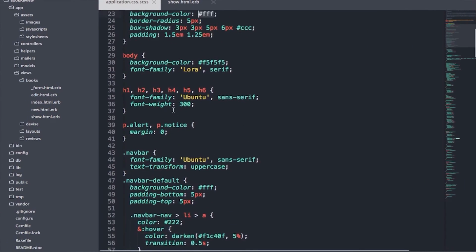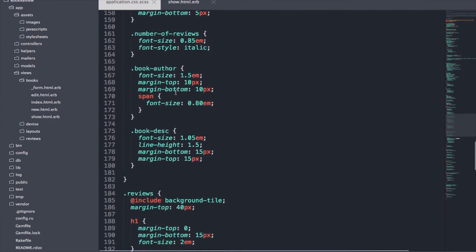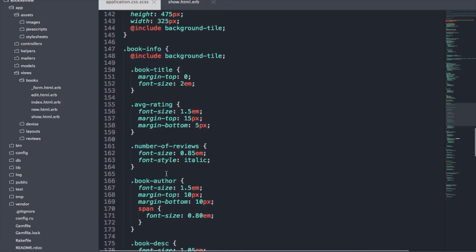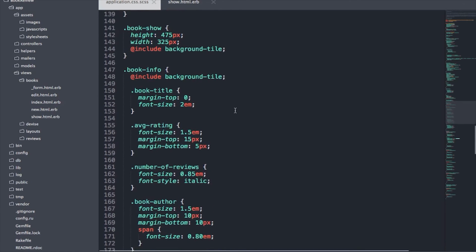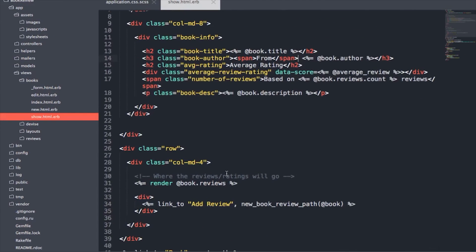Alright, and then if we scroll down back to where we were, the book author, book description. Book description has a nice little font size increase, line height increase, some margin. Book author, again, some font styling, and same thing for all of these. Okay, so with that, now let's go to the review tile. Let's add some stuff for that.